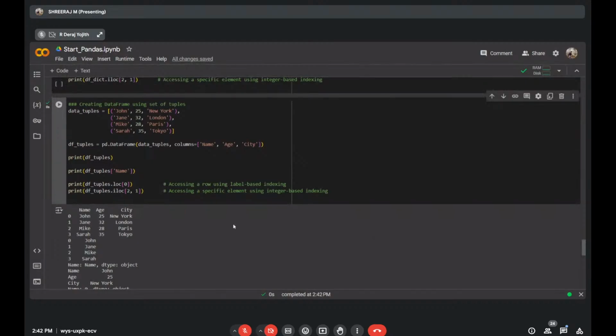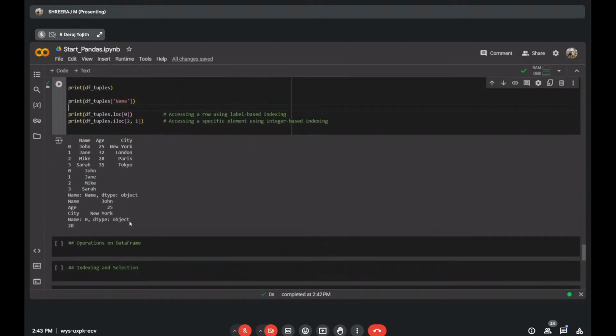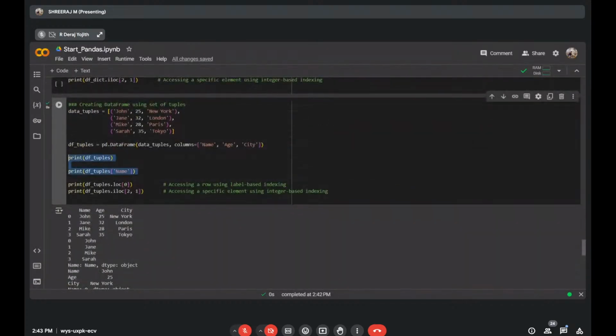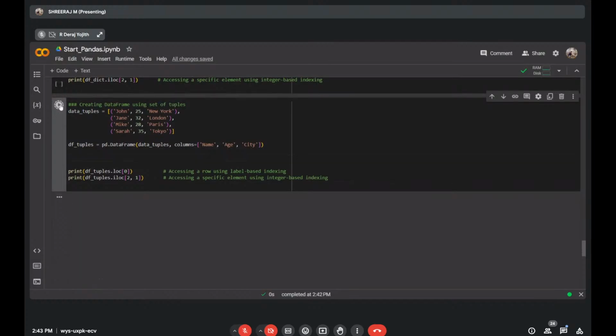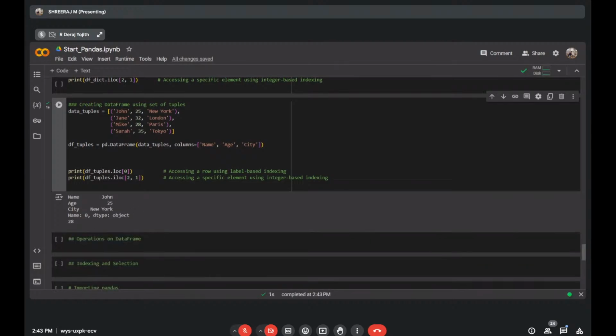So here you can see what the loc function does. The loc function directly returns us the first row, which is the name here. So basically, what does loc 0 do? It will return the first value. Here, John, 25 and New York were the first row of the data frame. So the loc function will be returning that.